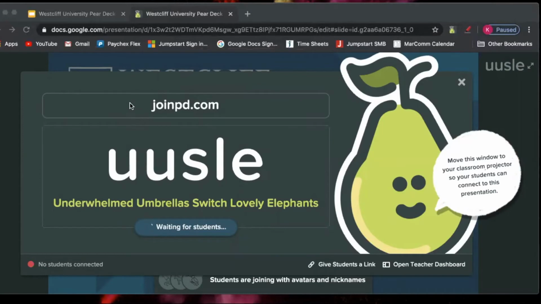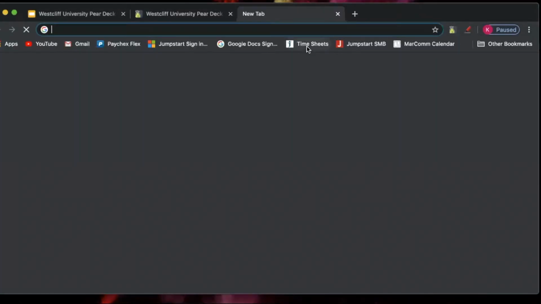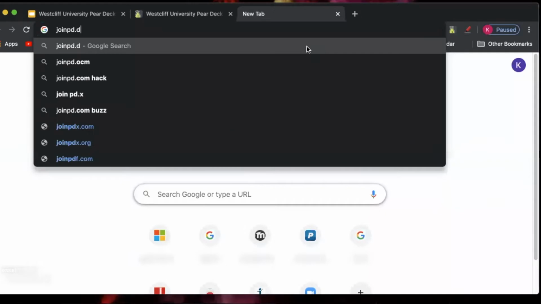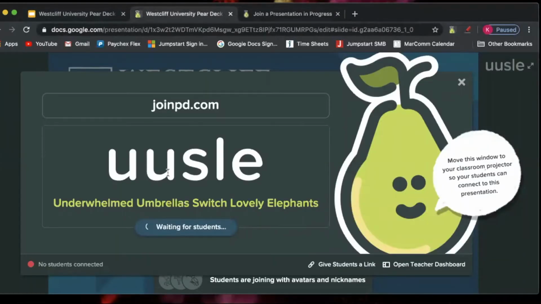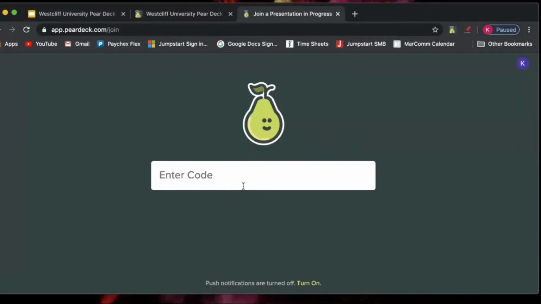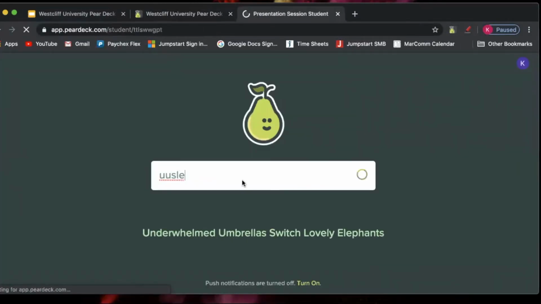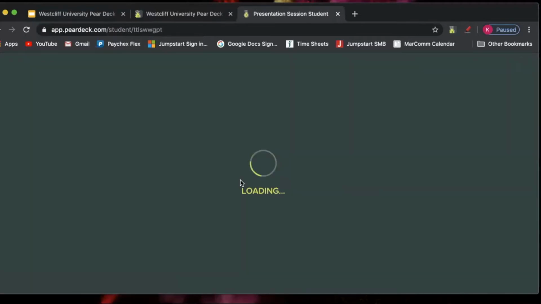Your students, once they get the hang of it, will be able to sign in every class that you use Pear Deck. But in the beginning, you might want to give a little bit more time for them to get used to this application if they've never used it. So what the students will do is they will go to joinpd.com. They can actually do that in another browser, or they can do that on their cell phones. When they go to joinpd.com, let's say they go through their browser, they will be prompted to enter a code. Our code for today is UUSLE. So they will enter UUSLE, and they can be entered into the presentation for our class for the day.